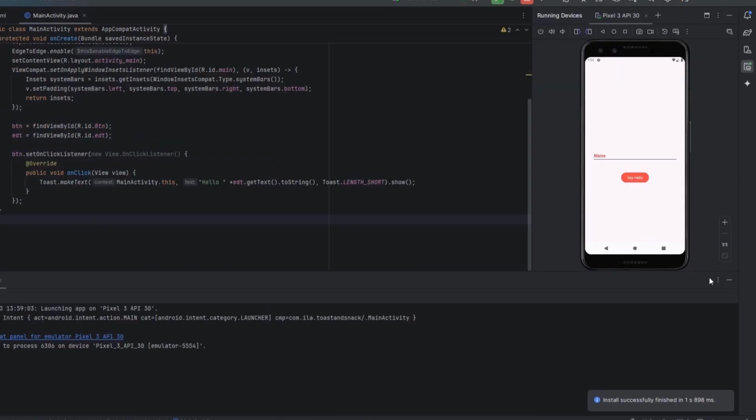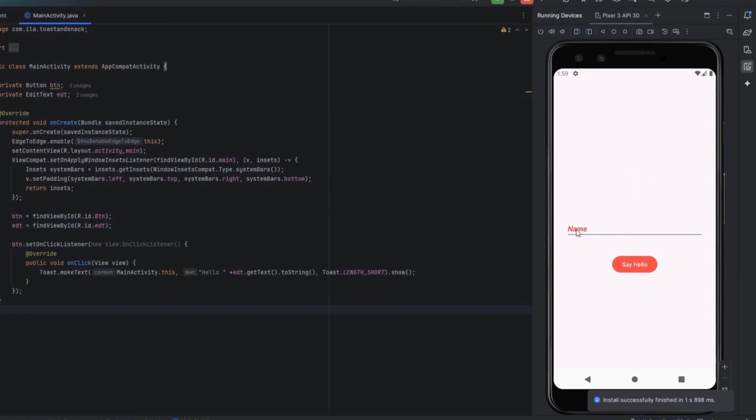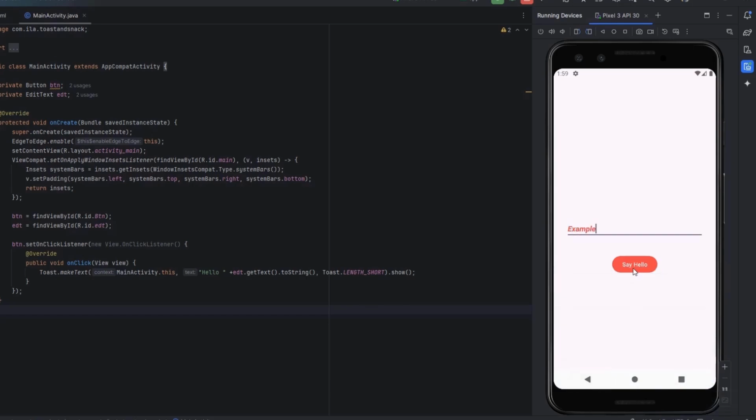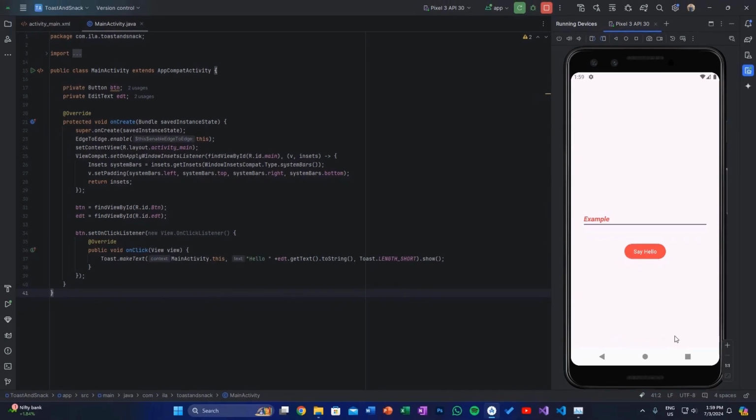So now we have our application running successfully here. Let me give it a name. Let me give it as example. And now when I click the button, I should see a toast message coming up here. Once I click in here, it says hello example. So our application is working successfully.